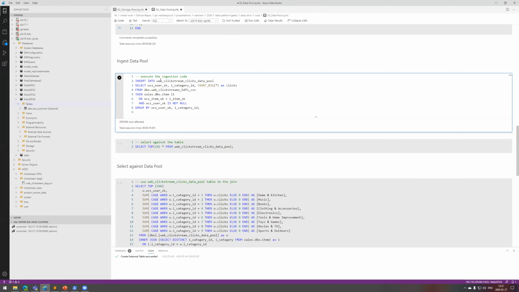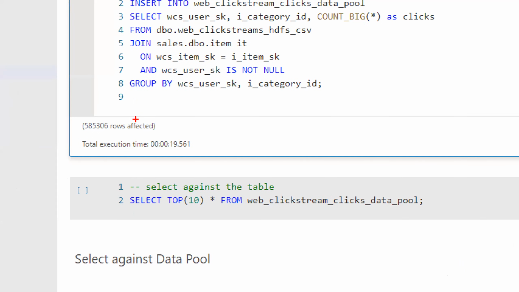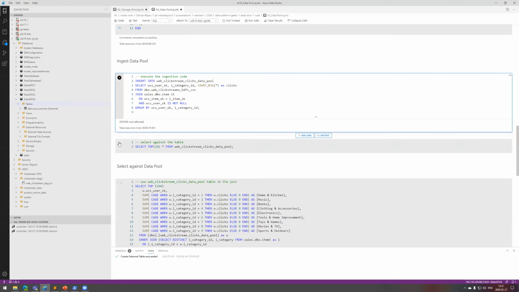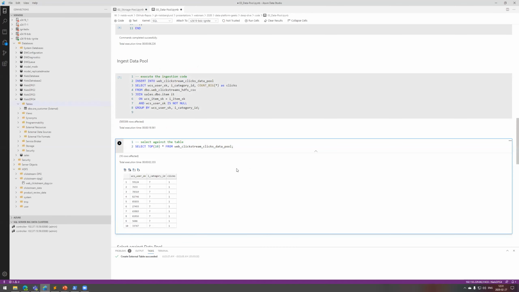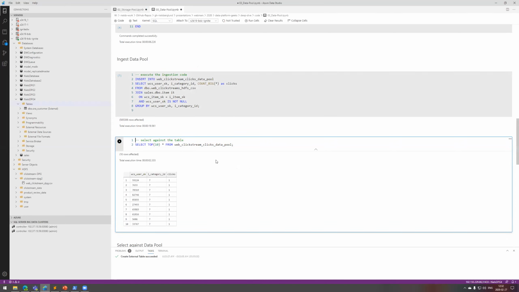Okay, cool. So we're seeing here, let's zoom in on that a little bit better, how 585,306 rows were affected by this insert statement. And let's just make sure that it works. We are selecting top 10. Cool, that's fine, that's great.